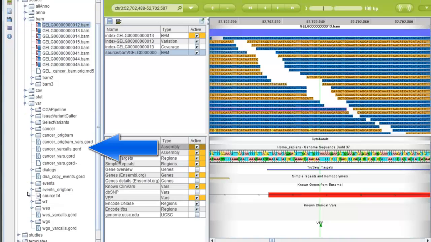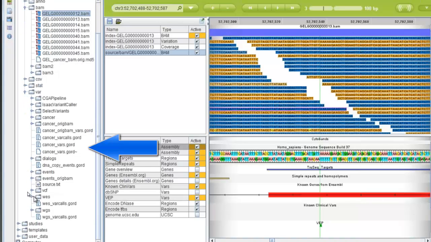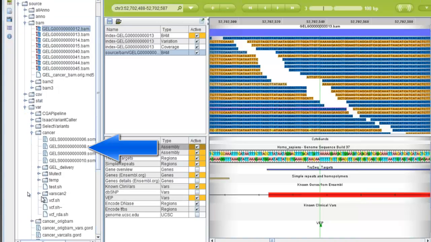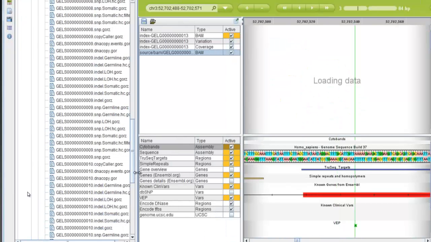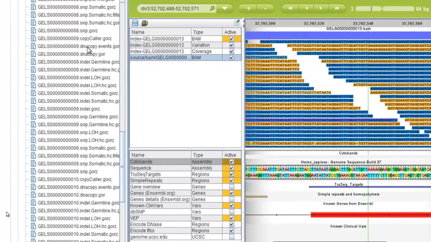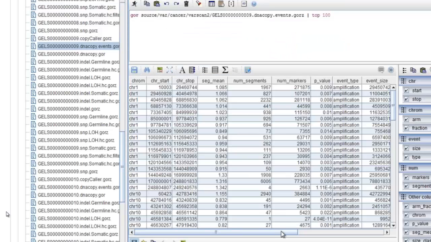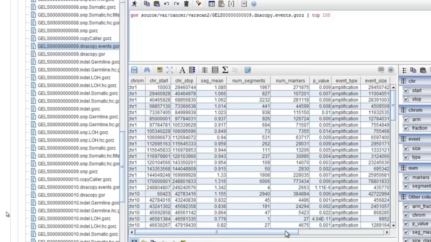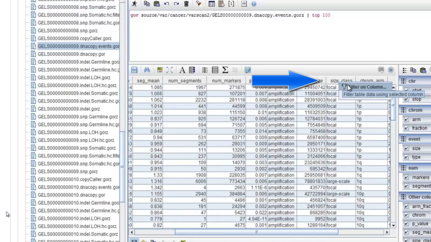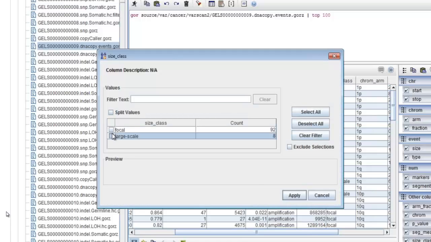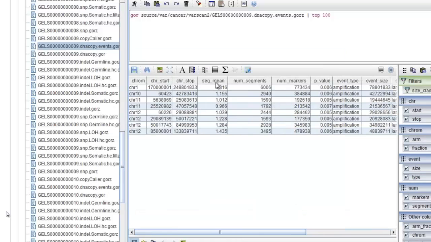So we open up VAR, and then we open cancer, and then VARScan2. And now what we want to do is look at the DNA copy events file. Double-click on this to open it as a tab in Sequence Miner. Now we want to look just for large-scale events. So let's go over to Size class. We'll right-click on the column. We'll filter to just give us large-scale events.